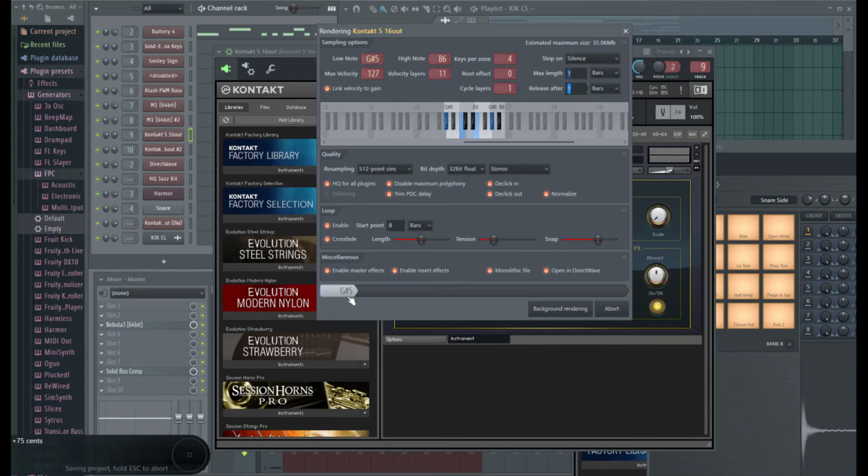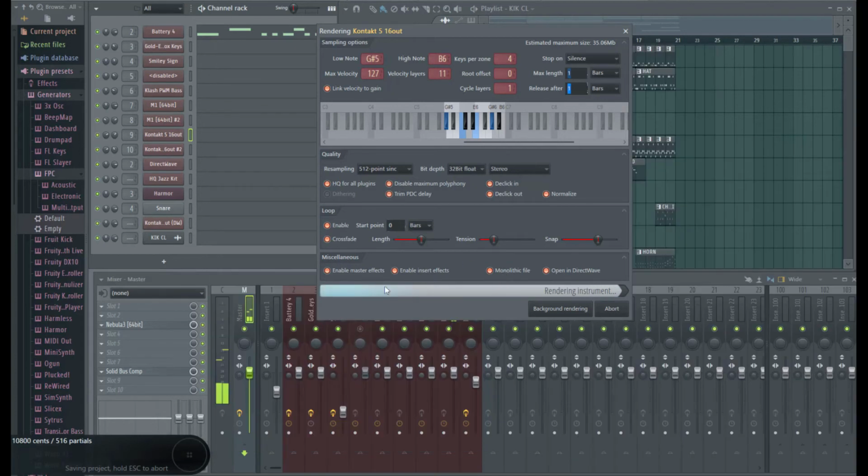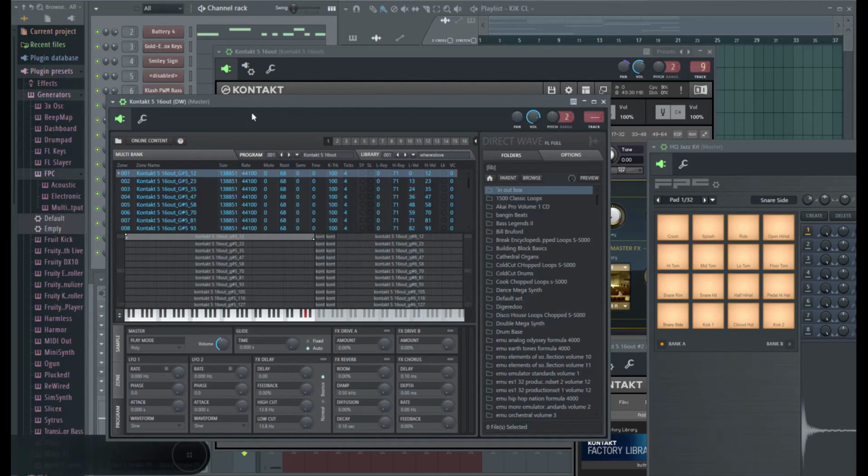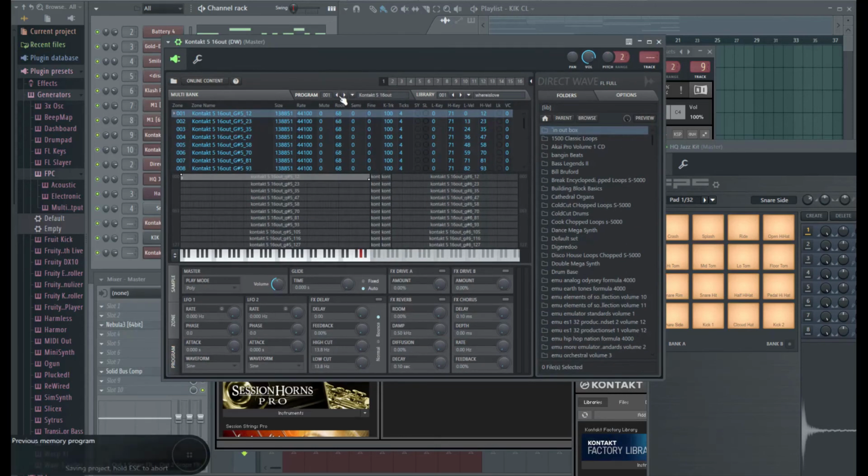All right, so as you can see, it's sampling the various keys. It's creating the various velocity layers, which in this case is 11 for each key that we are sampling. So it's creating this 35 megabyte file that's monolithic. It also has the master effects on it as well. So there you go. Now what it created was again a Direct Wave instrument.